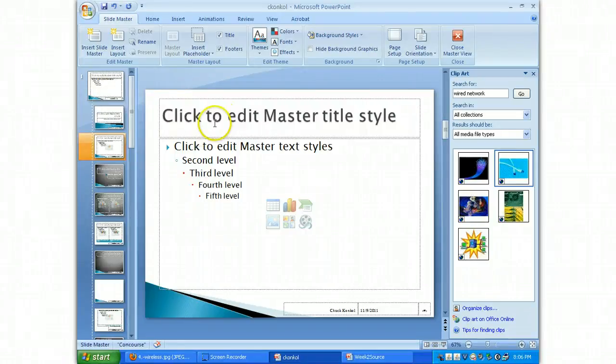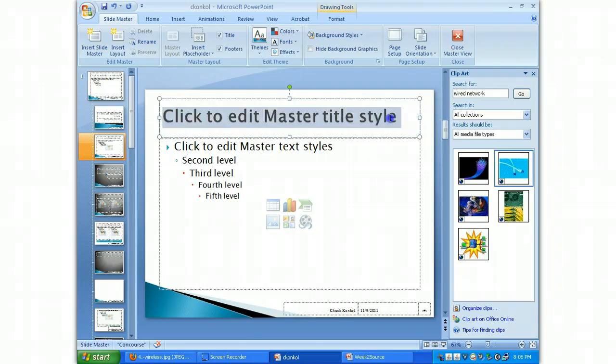To do that, all we need to do is click on, for instance, let's just click the font style of this title slide where it says click to edit master title. That's all the titles in your presentation. We're just going to change that one a little bit.